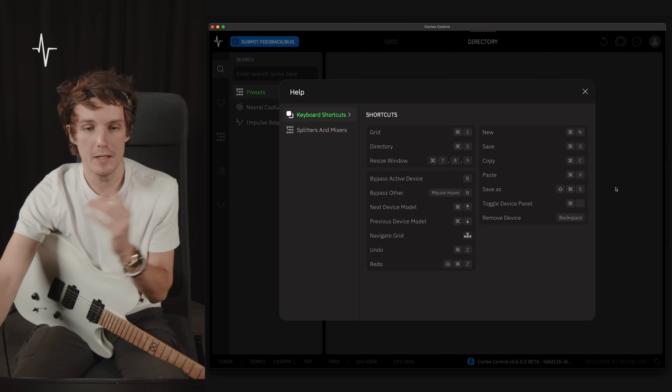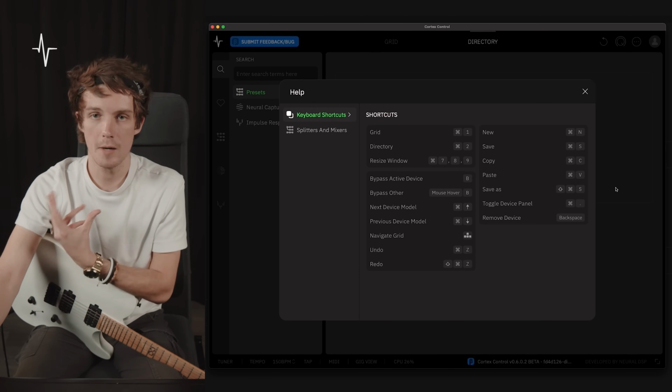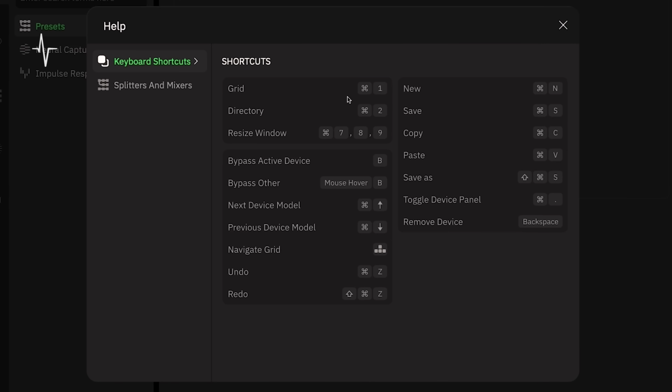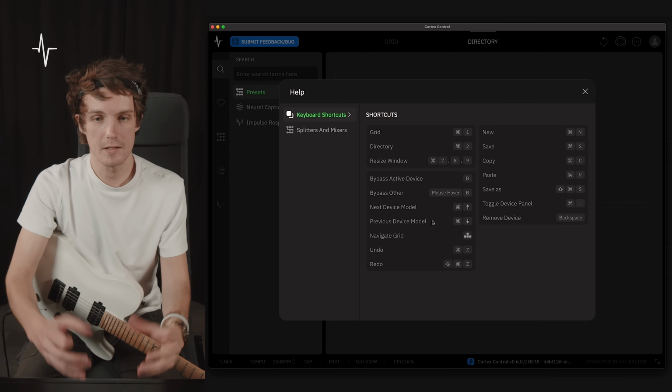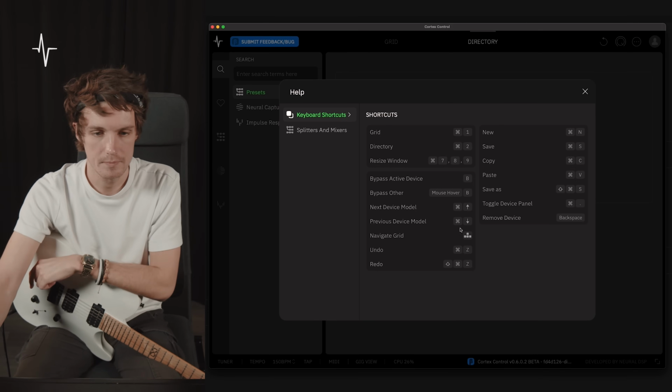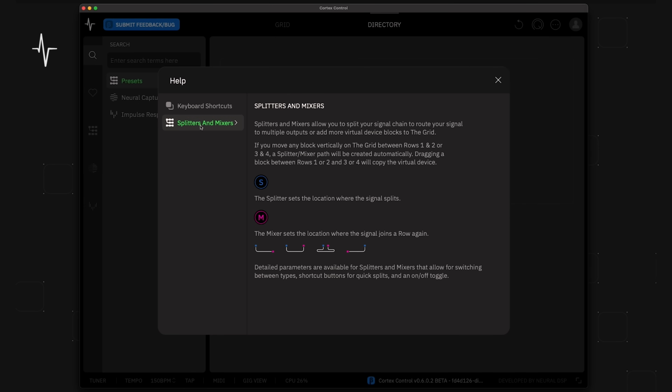So in here, we've got a list of keyboard shortcuts that can really optimize your workflow. And these really add up to save time. So we've got everything from grid, directory views, resize window. We've obviously got copy, paste, save as, next device model, previous device model. And you can really use the keyboard to make efficient moves and get stuff done really quickly. So they're all listed underneath the help. And then below keyboard shortcuts, we've got splitters and mixers, and that's going to give you a bit more detail and info on how those work and how they're routed.